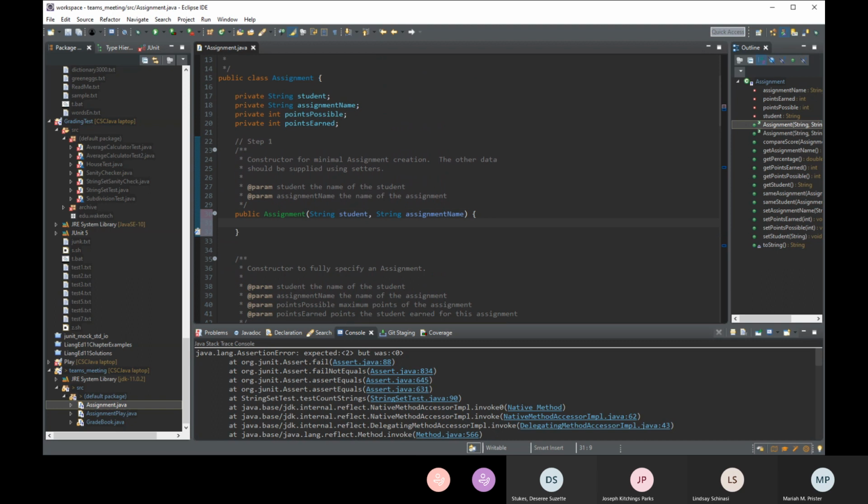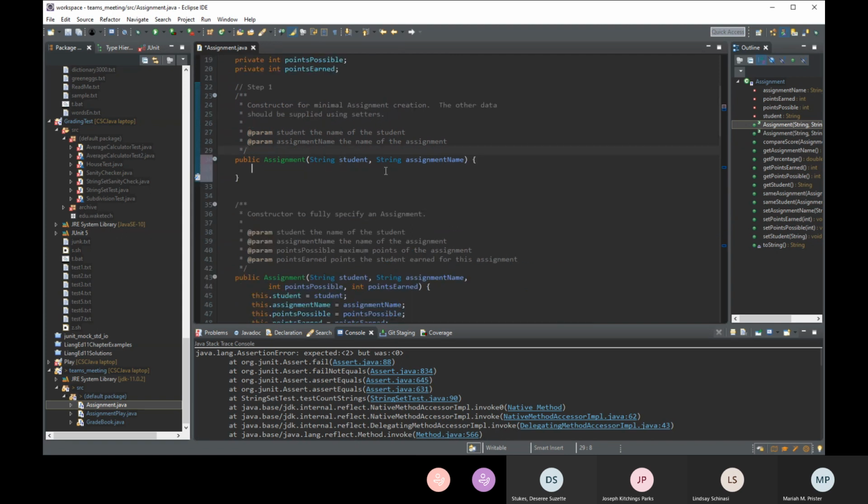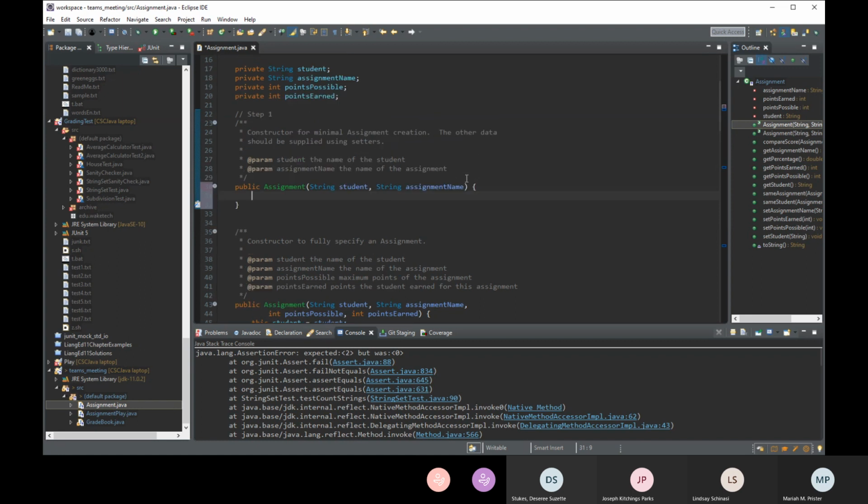Now, the purpose of a constructor is to do whatever is necessary so that the object is open for business. And so I really need to initialize all 4 of those instance variables. And down here, I was given all 4 values to put in them, but here I'm only given 2. So I'm going to have to make up some other values to put in the points possible and points earned.